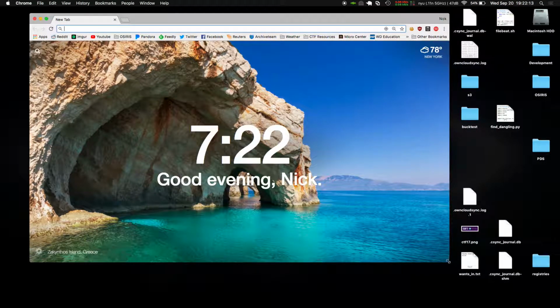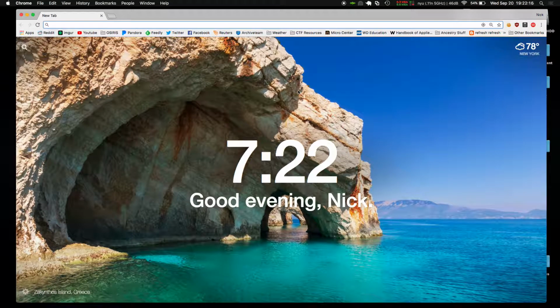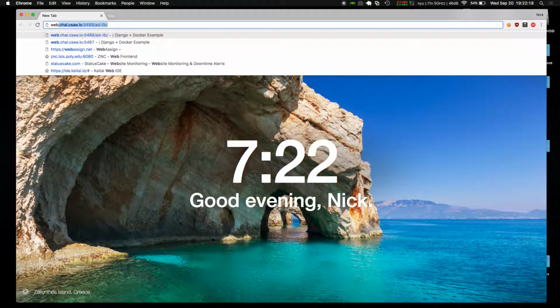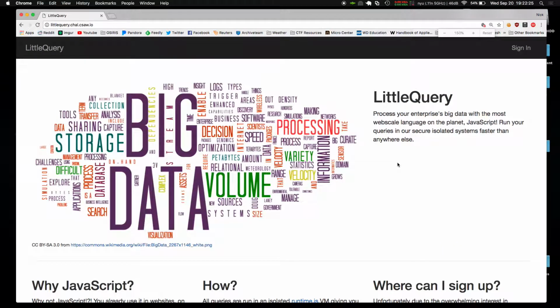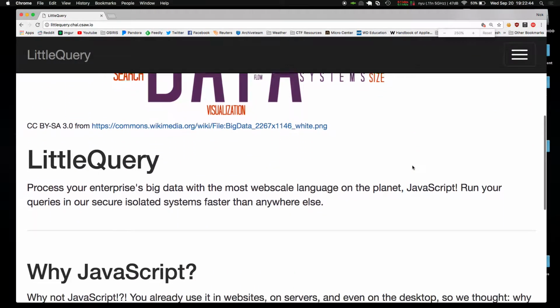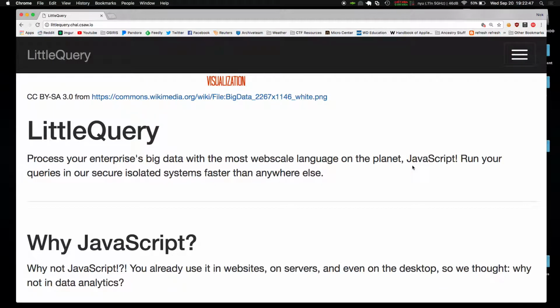Like we said before, this past weekend was CSAW qualifiers. One of the challenges in there was a problem that I wrote called LittleQuery. For those who don't get the joke already, Google has this service called BigQuery, which is their enterprise data service. Just dump all of your logs and everything into it, and they'll scan through terabytes of data in a couple seconds and do big analytic queries out of it. So we're LittleQuery. We're going to process all your enterprise big data with JavaScript.